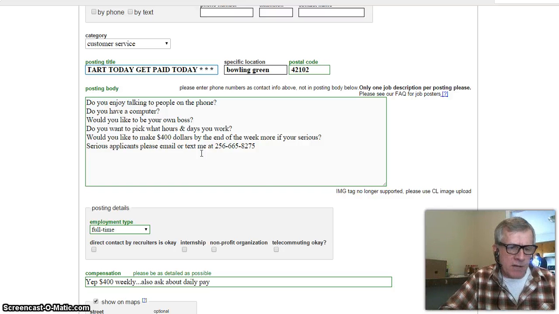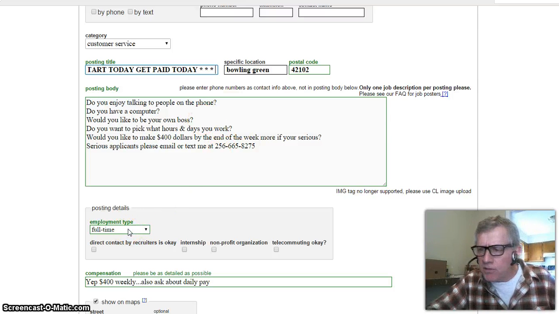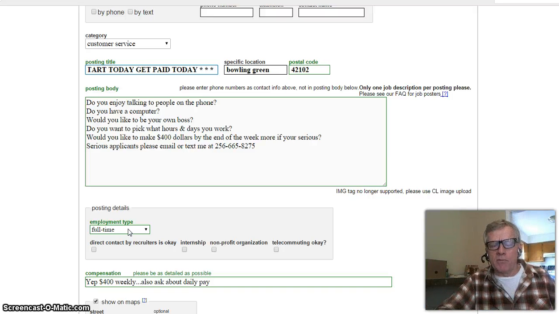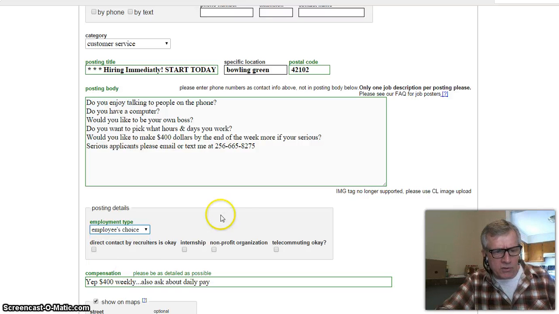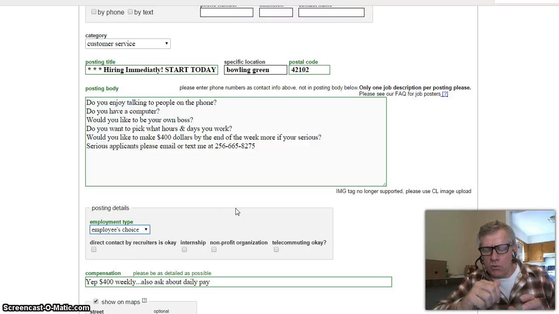Anyways, let's come on down here. Pretty basic stuff. No need to really change this ad right here. It's just the title I want to get them in front of. Employment type, I've got full-time. Maybe somebody's not looking for full-time. Maybe they're looking for part-time work, okay? So what we'll do right here is we'll change this to, say, employee's choice. Or you've got a person who's part-time looking for full-time. So this gives them options right here, okay?